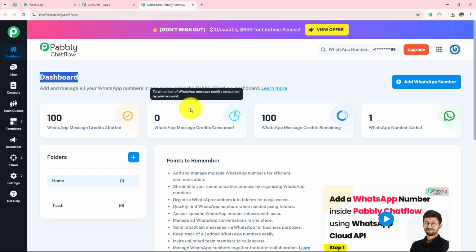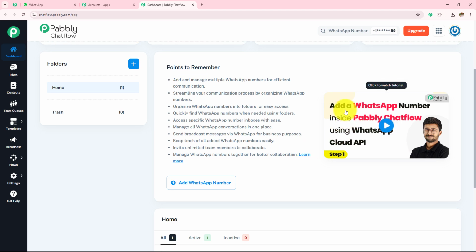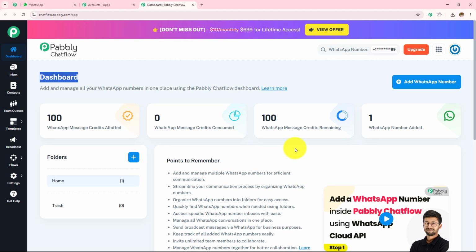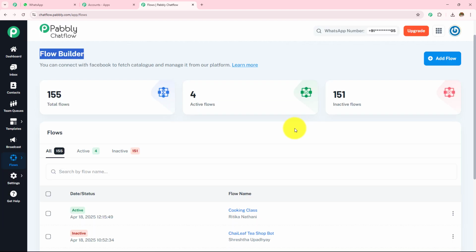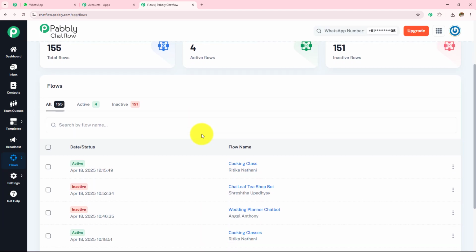Now, if you want to learn how you can create your own Pabbly Chatflow account, you can visit our YouTube channel, or you can simply watch this video at a WhatsApp number inside Pabbly Chatflow using WhatsApp Cloud API. Now, here I have already created my Pabbly Chatflow account, and on the left-hand side where we can see all these options, to start creating this flow or a WhatsApp chatbot, we have to go towards this flows. It has taken me towards this flow builder page where I can see all the flows which I have created.